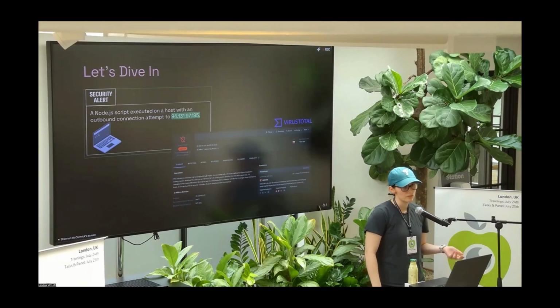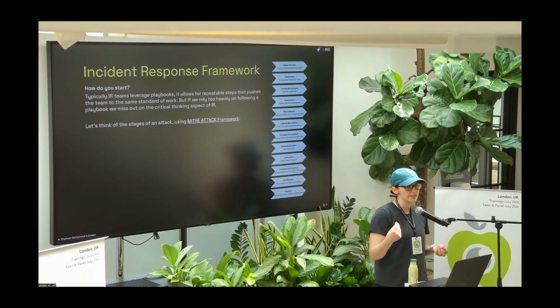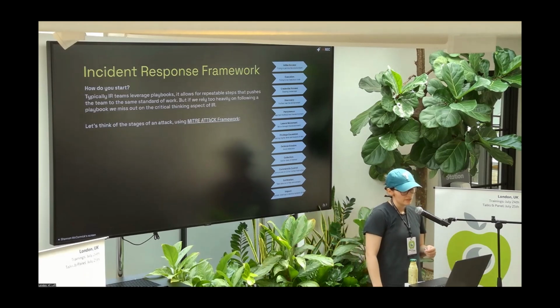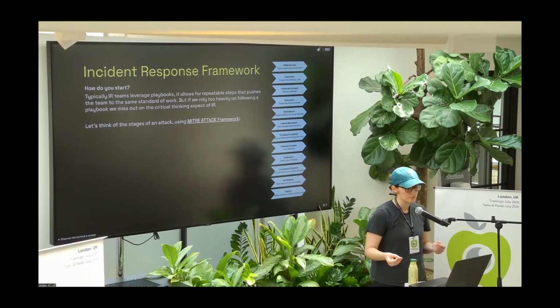So where do you start? What do you want to do? How do you go about this? Again, I said incident response is living in the chaos, but it's important to find meaning and direction in that chaos. So a good way to start is to use an incident response framework like MITRE ATT&CK here. Typically on incident response teams, there's playbooks or a runbook that will tell people, here are the steps you should follow for these scenarios.